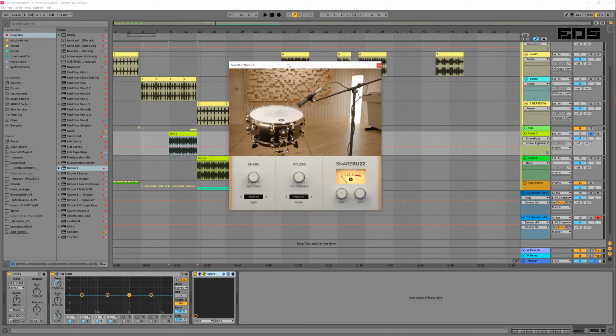This one covers a Wavesfactory plugin called Snare Buzz, which simulates the sound of the chains on the bottom of a snare vibrating when you're playing drums or anything else. So let's get right into it.